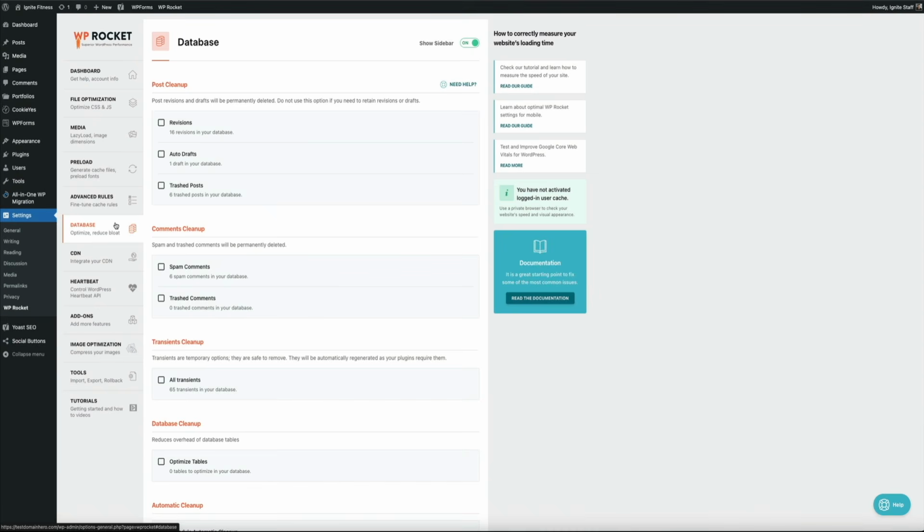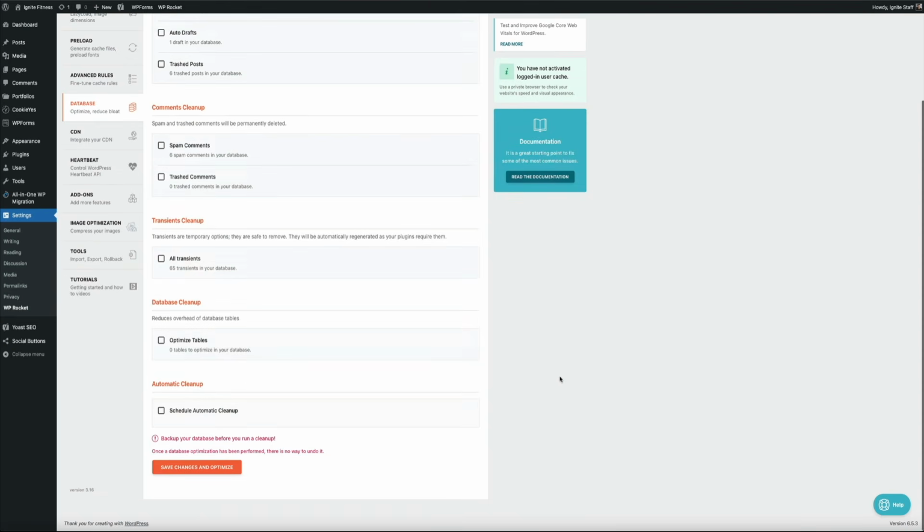So WP Rocket's database settings help optimize your WordPress database by removing unnecessary data and improving performance. These settings include options to clean up post revisions, auto drafts, trashed posts, spam and trash comments, and expired or all transients. Additionally, they provide the ability to optimize database tables and schedule automatic cleanups at regular intervals like daily, weekly, or monthly.